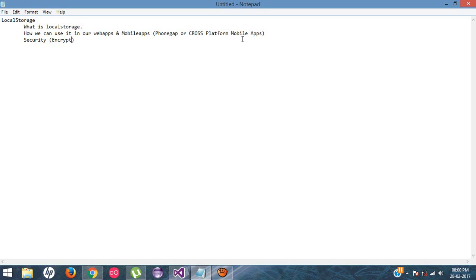Suppose my mobile application gets the value from the server at the login time. What I will do is request the first time. I'll check the local storage. If I do not have any data inside my local storage, I will send a request to the server, get all the data inside the mobile application, and then store that data into the local storage.